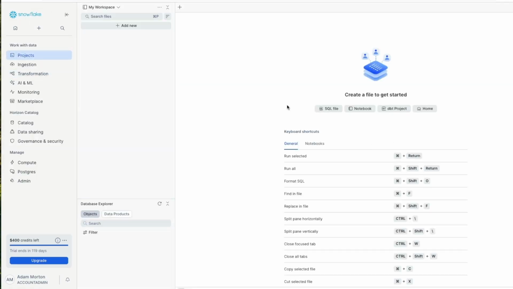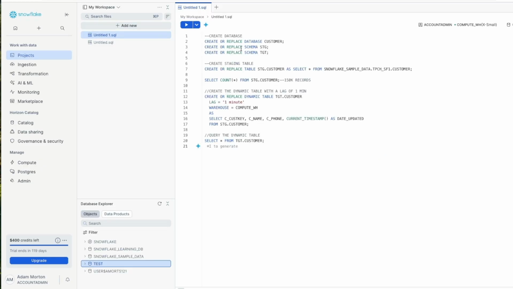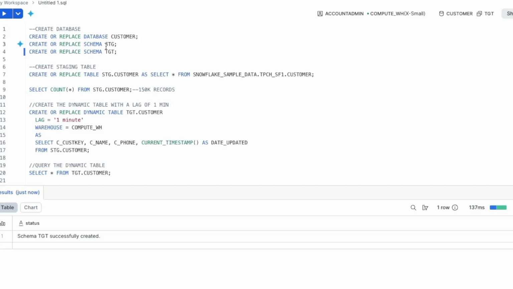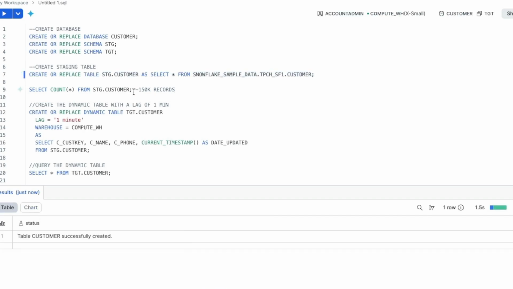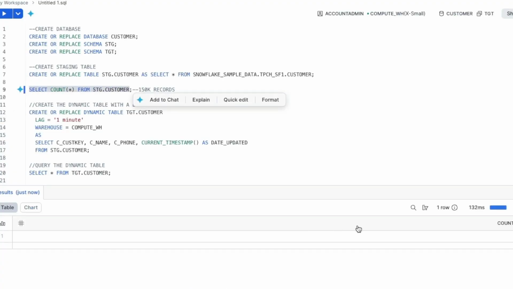So if we add a new SQL file, in here we're going to create a database called customer, with two schemas, one called STG for staging and one called TGG for target. We're going to create or replace the table staging.customer, and we're just going to select some data from the sample databases that Snowflake provides you with out of the box. In this staging customer table that we've just created, we've got 150,000 records.